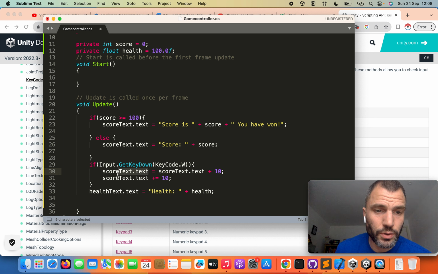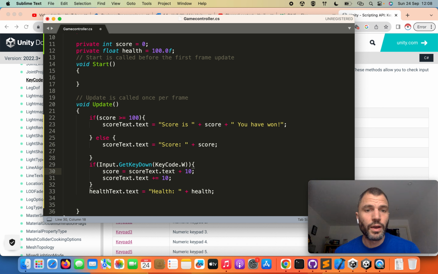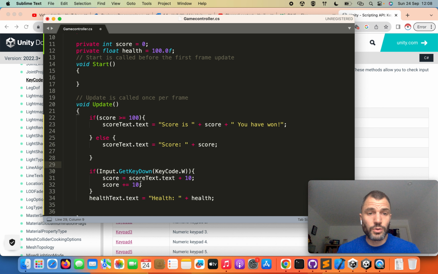We need to update the score. Sorry, not the score text, because we update the private variable, and then we're detecting whether that variable has reached a certain threshold. So it's the same here. So change that here as well. So we're not updating the public game object. That is done in this if statement above. We're just updating the value of score. And here as well. So score equals score plus 10 is the same as score plus equals 10. So I'll comment that out and do the shorter way, but leave that in.